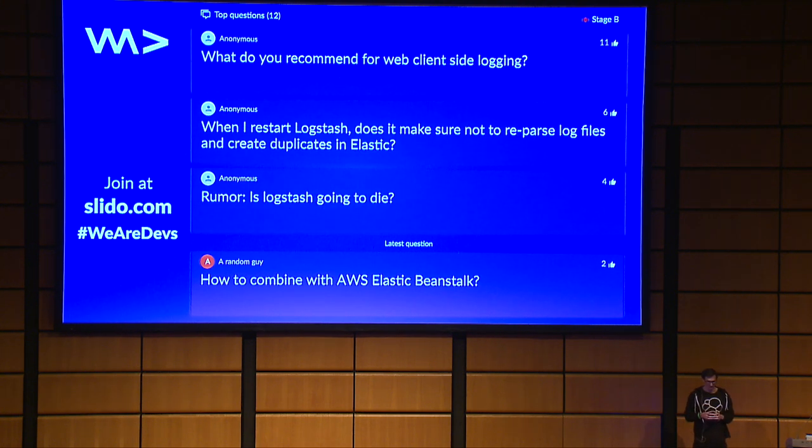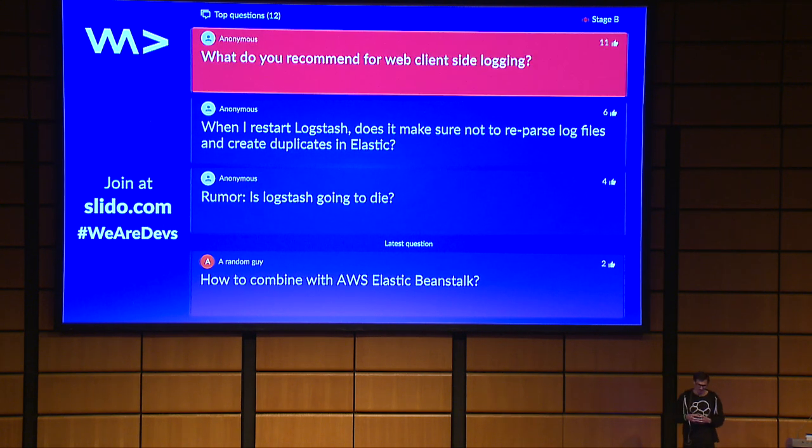OK, next question. What do you recommend for web client-side logging? Yeah, normally you don't want to log directly for security reasons, but you want to send your logs to a proxy to do that for you.